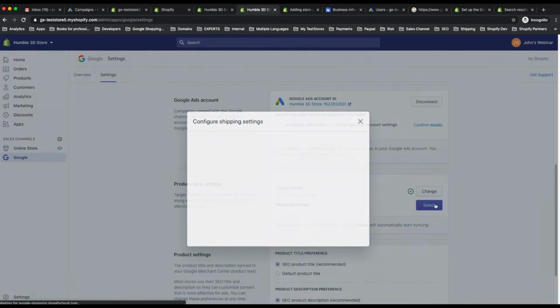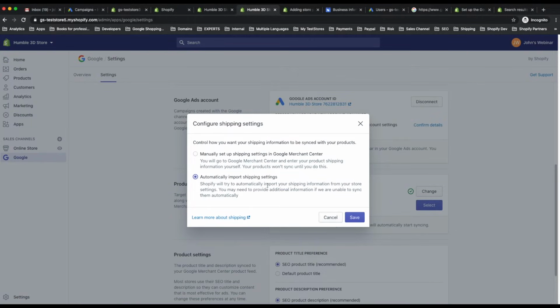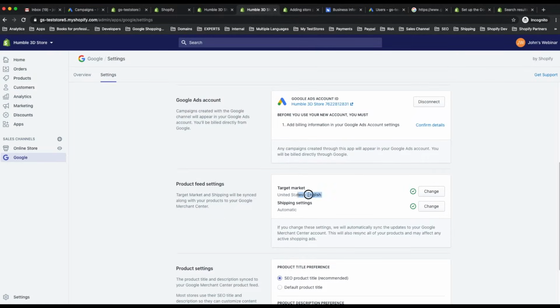So first of all, we're going to select the automatic option, which allows us to use the Shopify shipping rates that we've created. So there are a few requirements. If you're using the automatic shipping option, you have to make sure that you're creating a shipping zone for your target market specifically, and that you do not leave any shipping rates without a maximum value on them.